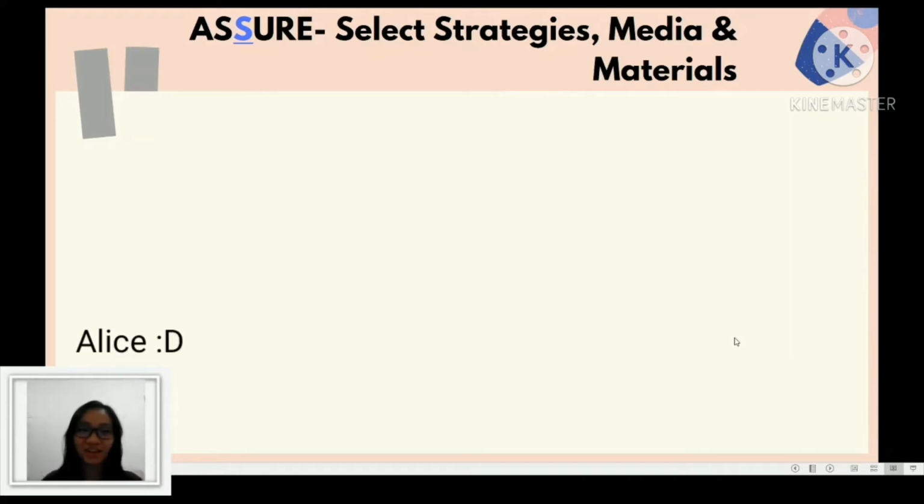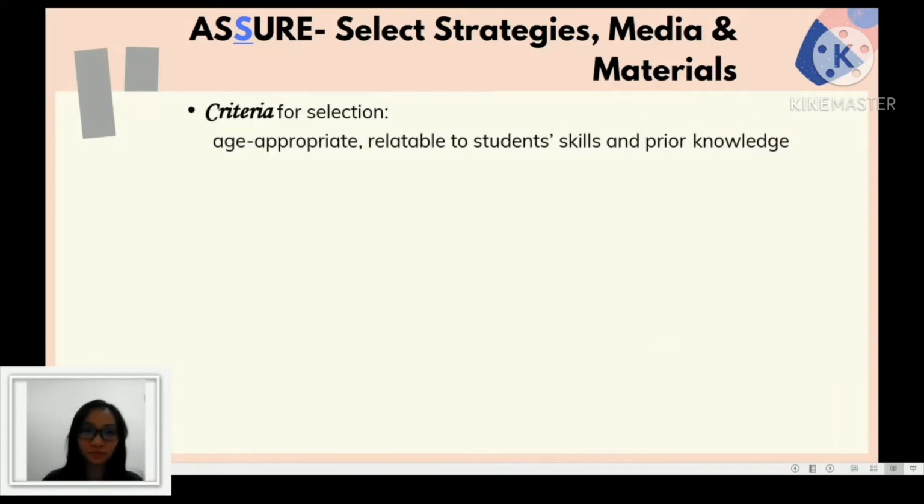Hello everyone, I'm Alice. Now I'm going to explain the third and fourth stage of the Assure model, which are the selection of strategies, media and materials, and also the utilization of media and materials. First of all, I will talk about the third stage. For selecting strategies, media and materials, the teacher has to consider some criteria. The criteria can be age appropriateness, and whether it is relatable to students' skills and prior knowledge.